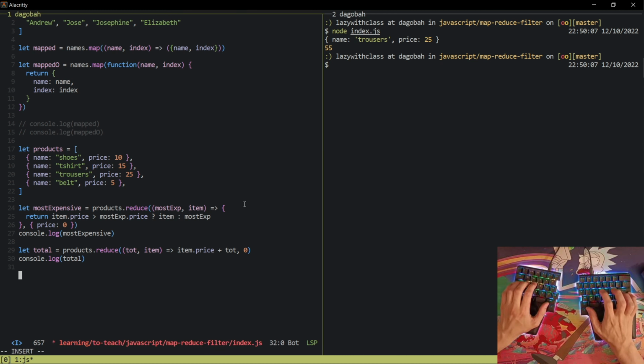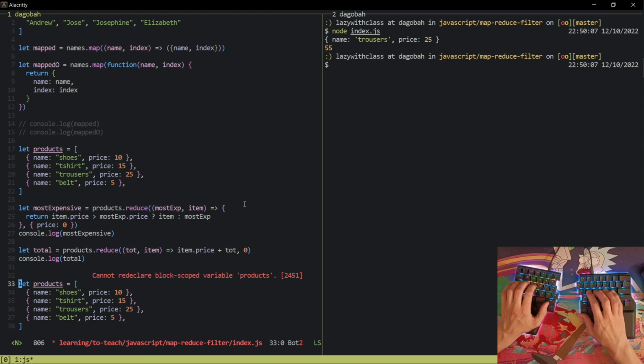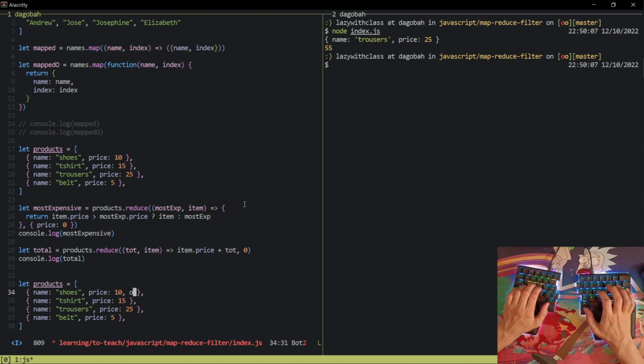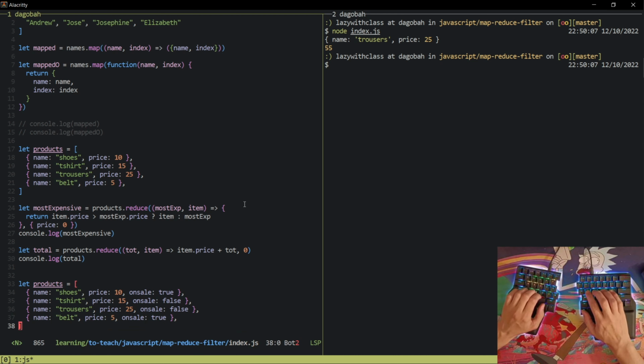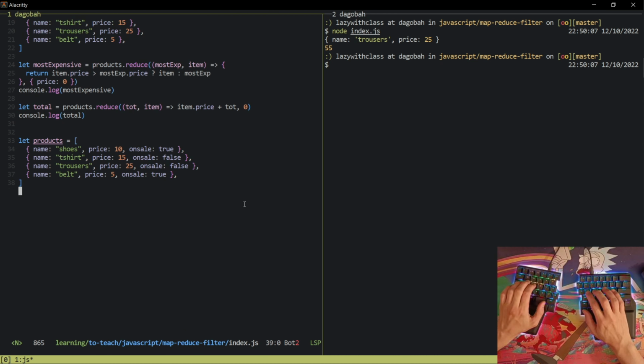The last function that we're going to talk about is the filter function. So let's make use of our products array, and we're going to add, I don't know, an on sale boolean property to it. So totally random. This is going to be also on sale. This is also going to be false, and on sale this is going to be true. So we want just items that are on sale.